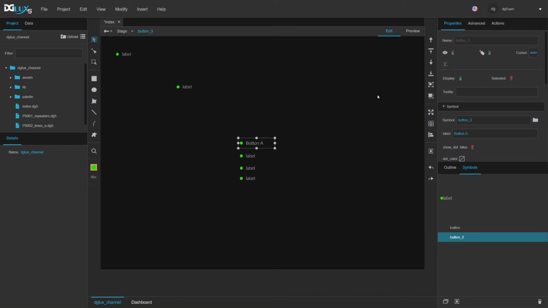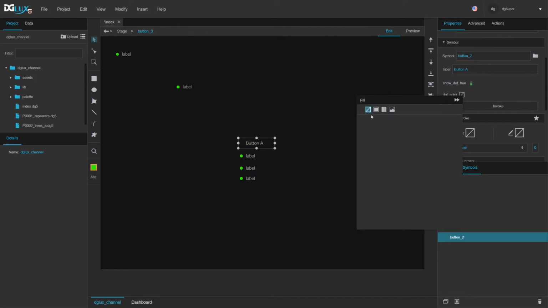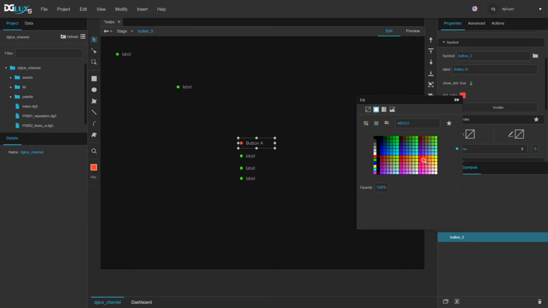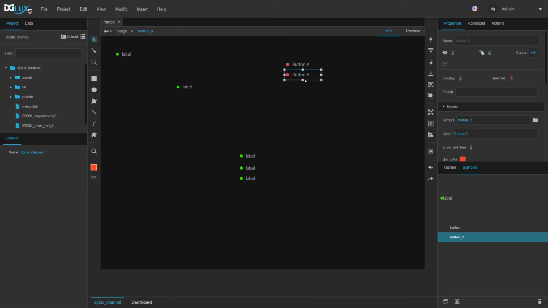Okay, so we have a symbol where we can control a label. We can control the dot, show or hide. We can control the dot color, like so. And now this becomes quite a bit more useful compared to what it was. Now I can use it in my project. I can create multiple instances of it. I can duplicate it, I can drag versions of it out.